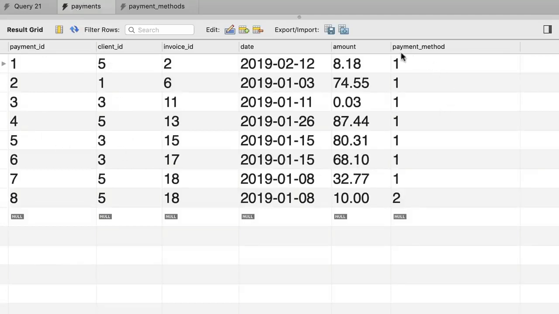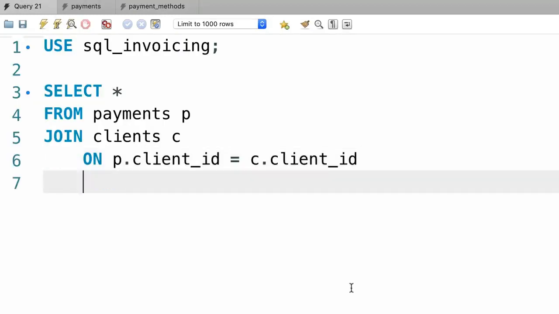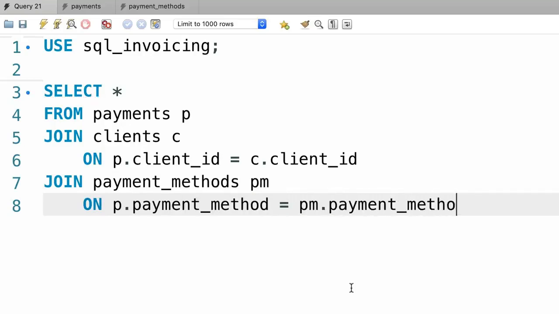We also have a column called payment method that we should join to the payment_method_id column of the payment methods table. So back to the query. Once again, we use a join statement here. Join with payment_methods. We give it an alias pm, on p.payment_method should be equal to pm.payment_method_id.